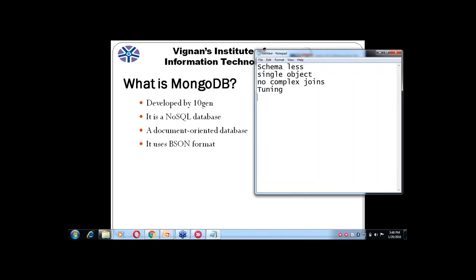In SQL we are going to have only structured data, whereas in NoSQL we are going to have structured data, unstructured data, and semi-structured data. In the form of a single object we are going to have all these things. That is going to give clarity here.